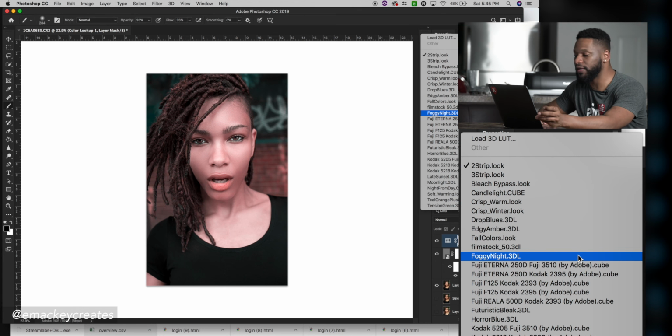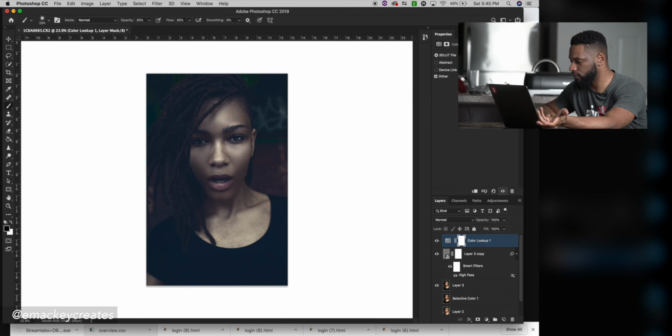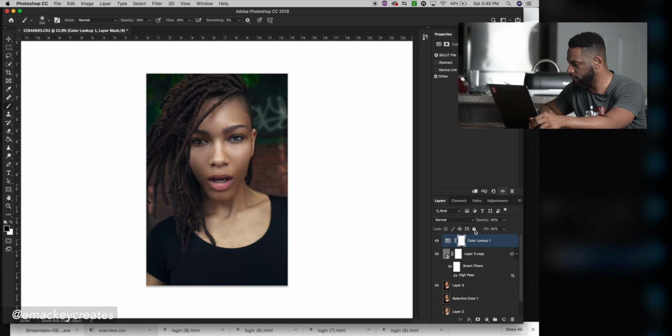I know that typically I use Foggy Night. So I'm going to use Foggy Night. That's what it looks like once it's added. But then what I do here is I can just take down the opacity to where I want it to be, right? Take down the fill and opacity to where I want it to be.